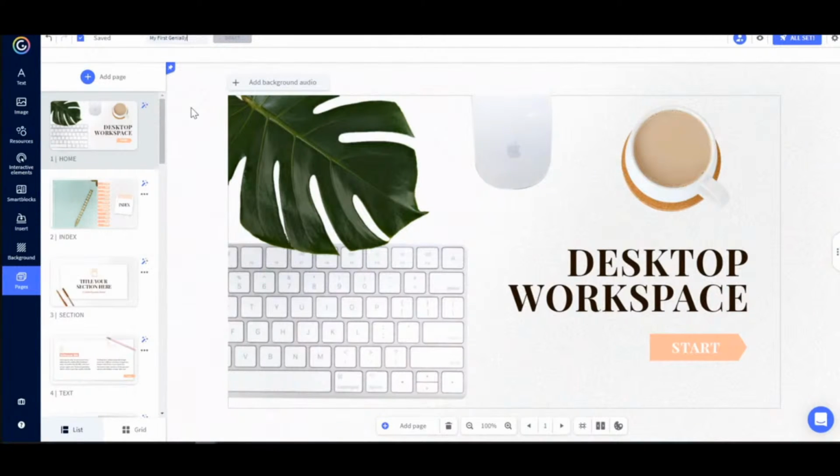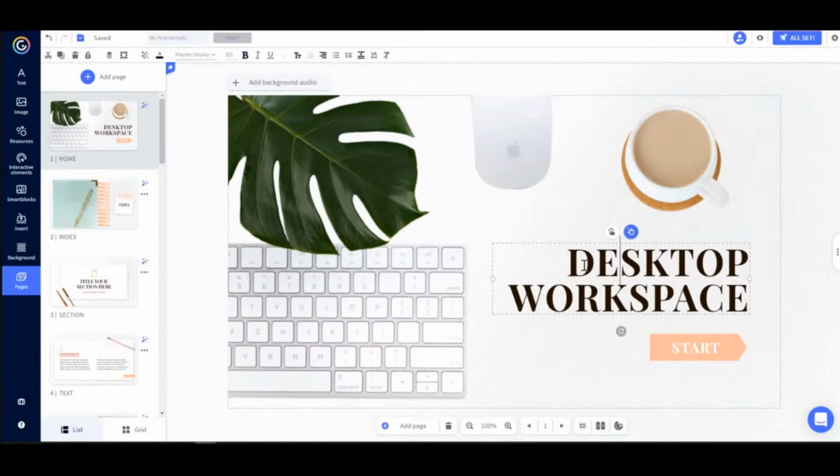My First Genially. Perfect. Now, to edit text, we just have to place our mouse over the text box, click, and then we can add in our own content. We can also personalize our text by utilizing all of the options that are available on the toolbar. We can change the color, the font type, the size, and much more.